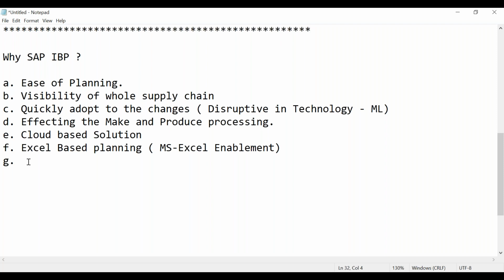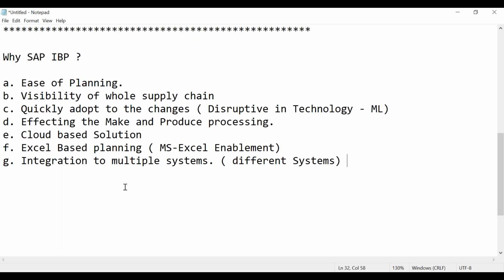Yeah. So of course, yes, also to mention integration to multiple systems, different systems additionally. What are the different systems and what is that factoring, about those we will speak about it. Okay. Now let us start with the architecture point of view.